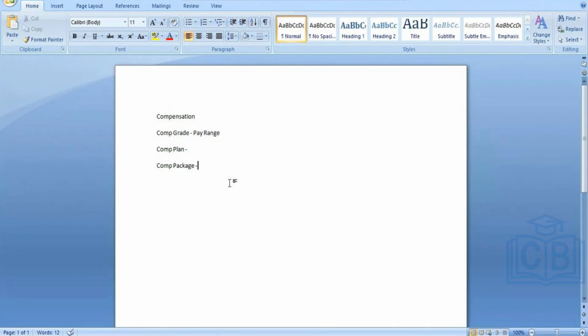And compensation package is nothing but a combination of compensation grades and plans. The group of compensation grades and plans are combined, and that is called the compensation package, which groups both the compensation grades and plans. For example, if you see our case also, when our compensation package is being offered, it is a mixture of different items.